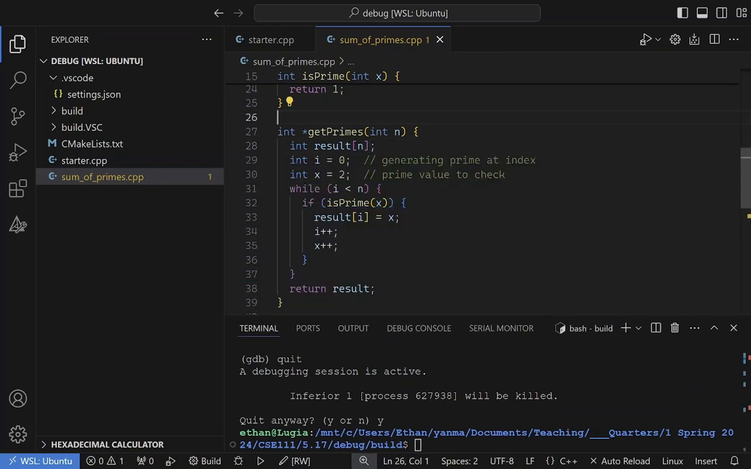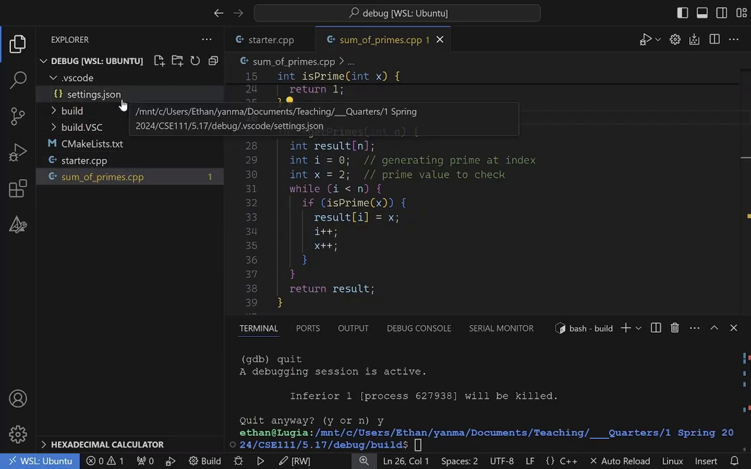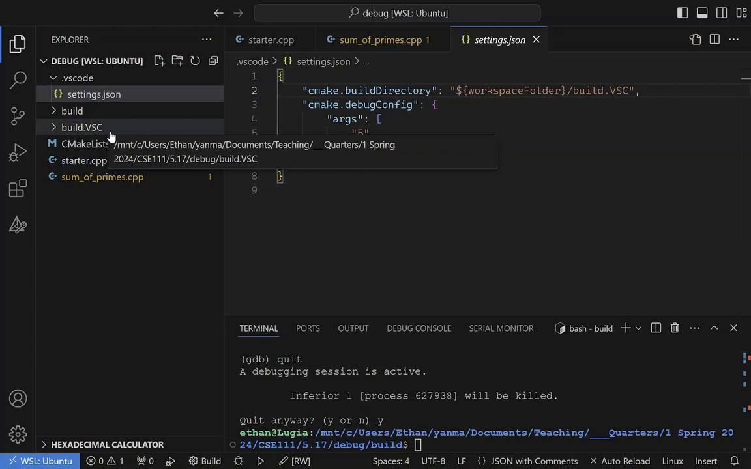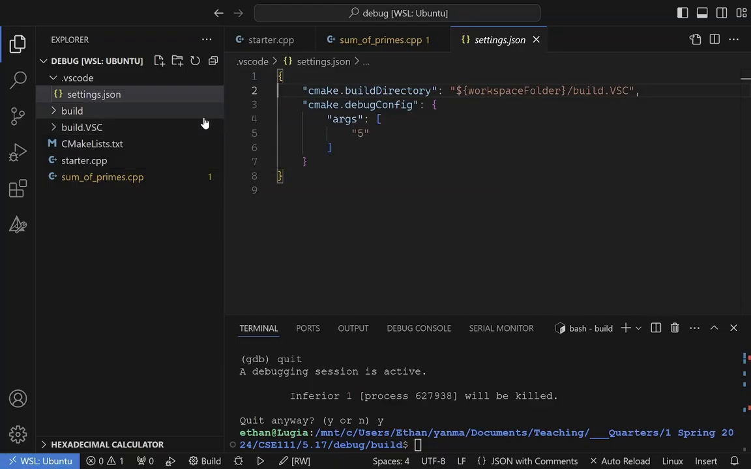With VS Code, the first thing you need to do is add this line into your .vscode settings.json. So go and look at this and type this all in. What this line does is specify the build directory of your CMake files. We can see that we have a build.vscode directory right here, and this is where it will be putting all of its things eventually. It shouldn't exist yet; I deleted it a little bit ago.